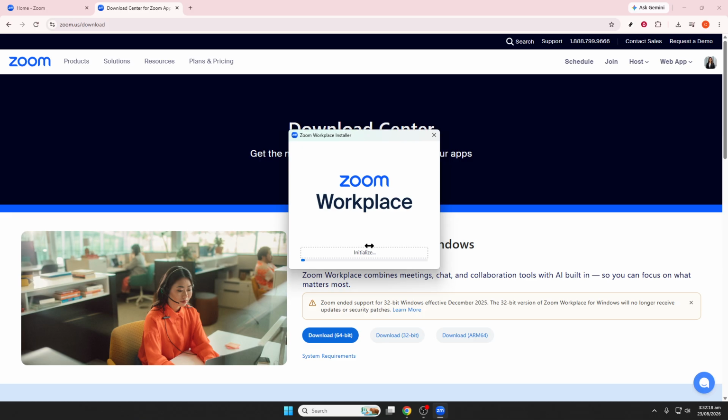Once you're inside Zoom, you'll be able to start or join video meetings, share your screen, present a PowerPoint, share videos, and use your microphone and camera. In other words, you'll have everything you need to participate in online classes, work meetings, or virtual catch-ups.